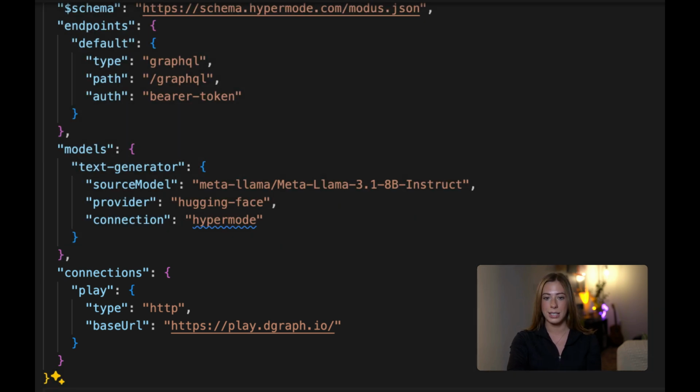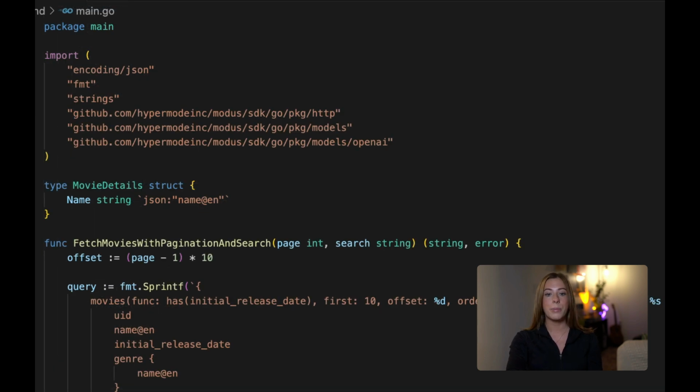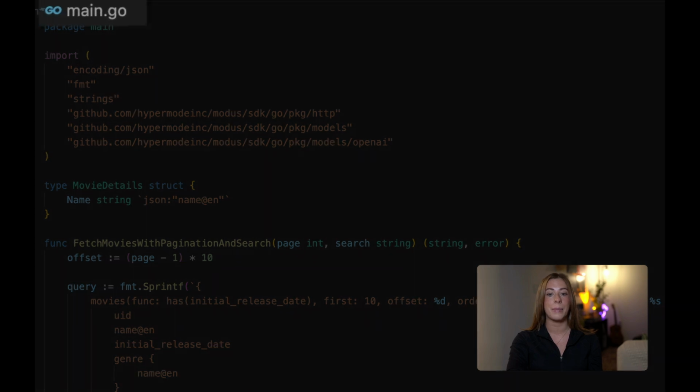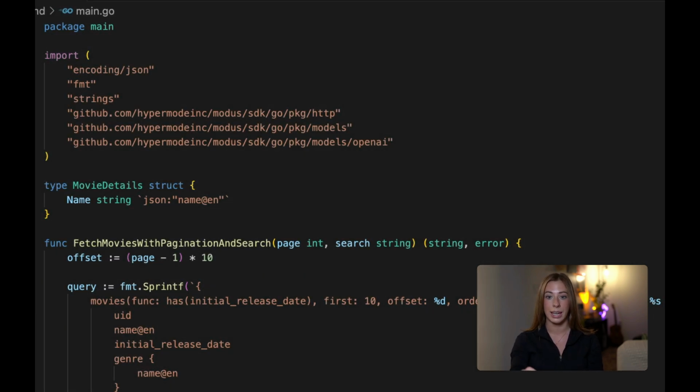So now that our manifest is set up, let's go over how to write our functions, which I've already pasted into our file. So in Modus, functions are defined in the main.go file, which we're currently in. Now, in order to export a function from this file, which makes it externally accessible, all you need to do is capitalize the name of that function.